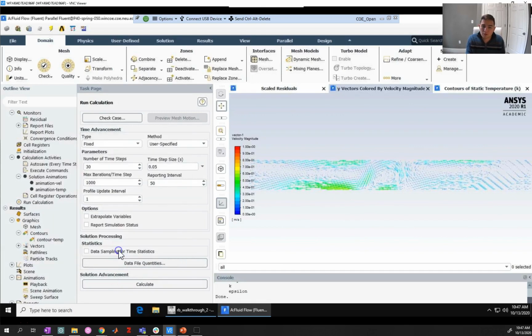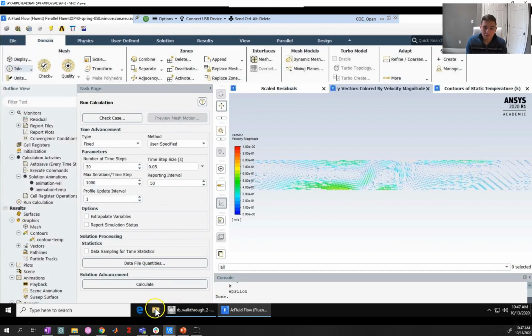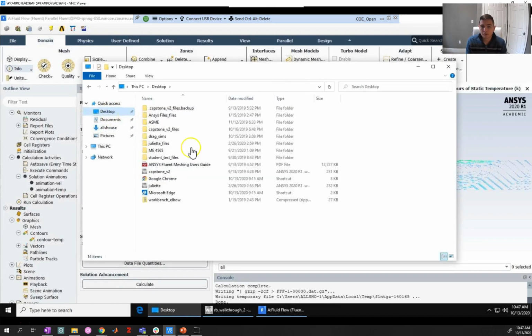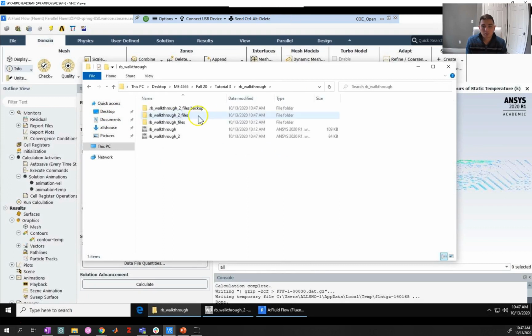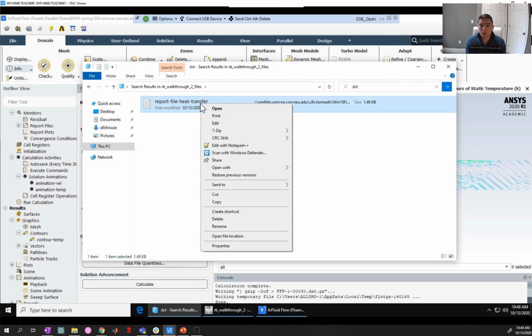Okay. All right, so it looks like our simulation worked. We can go ahead and save this. And while this is saving, let's look into where our text file is. So my files are stored in this RB walkthrough number 2. And you can just do a search for our .txt file, which hopefully is there. So report file heat transfer, that's the report file that we generated.